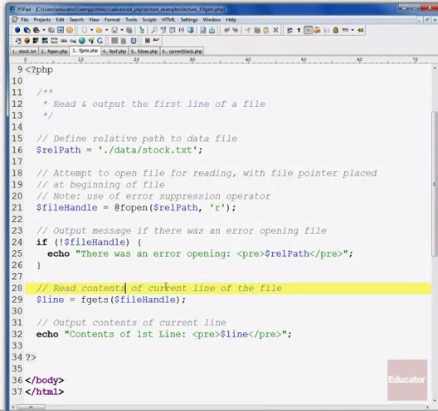What the fgets function does is it takes at least one required parameter, which is the handle to the file that you want to read the current line from. Because the file handle hasn't been used by any other read or write functions, and we opened the file with the R access mode, when you call fgets for the first time on a file handle, it's going to read the first line of the file. So we call fgets on the file handle, store the contents of that first line in the variable line, and then output the contents of the first line from that variable.